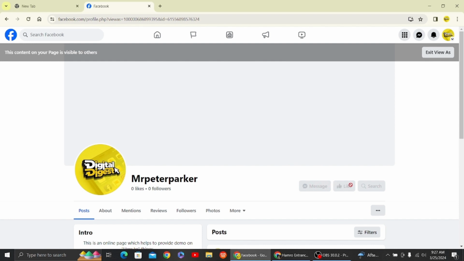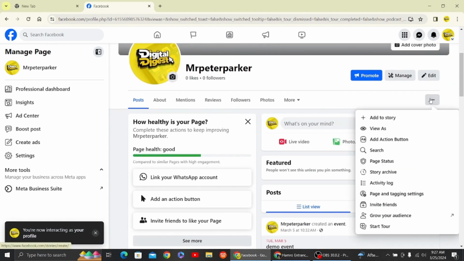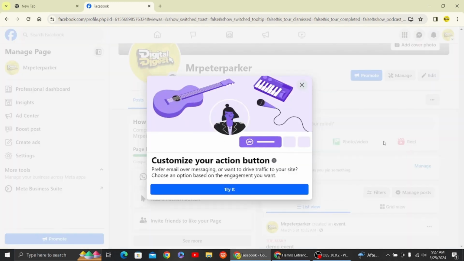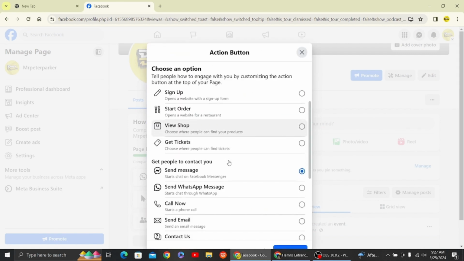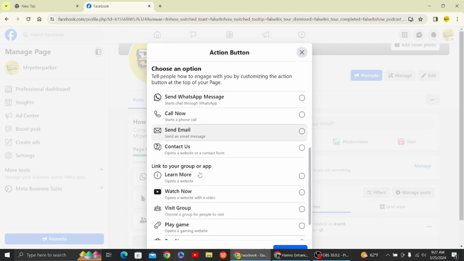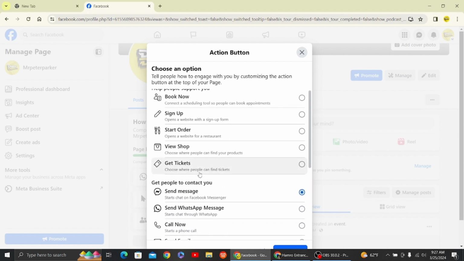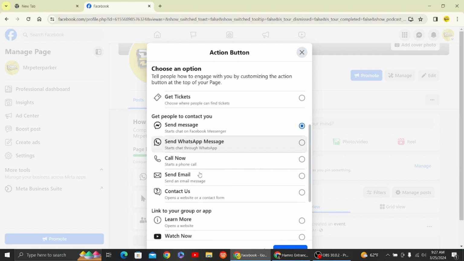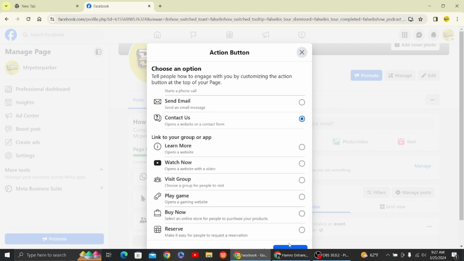So to add a button, what you have to do is, let's head back to the page, click on these 3 dots once again, and here click on add action button. Now here there are various options to choose from, so you can choose any of the call to action buttons. So you can choose various options given over here, such as sign up or a store. So I'm just going to give a contact us button over here.